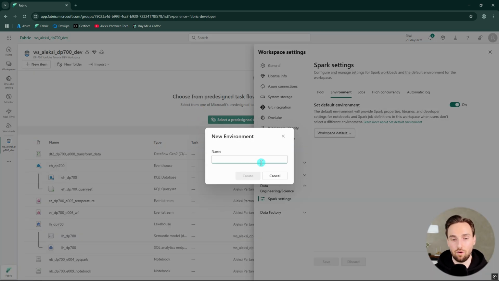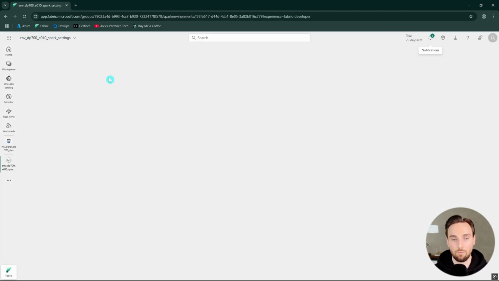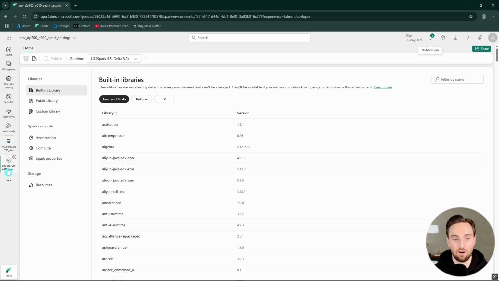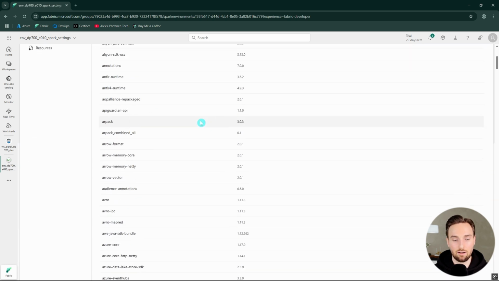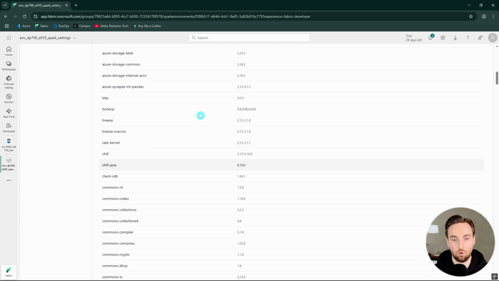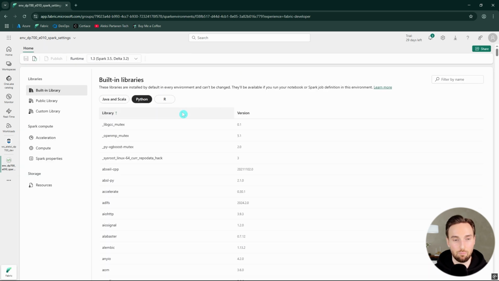And then we have to provide the name for our environment, and I will use my naming convention here. And this will now create this environment resource where we can configure many things. We can, for example, set the Spark runtime that is being used in this environment when notebooks are attached to this. Then here we can see all the built-in libraries that have already been installed to this environment by default. And these are the libraries that come with Fabric pre-installed and you don't have to install them individually.